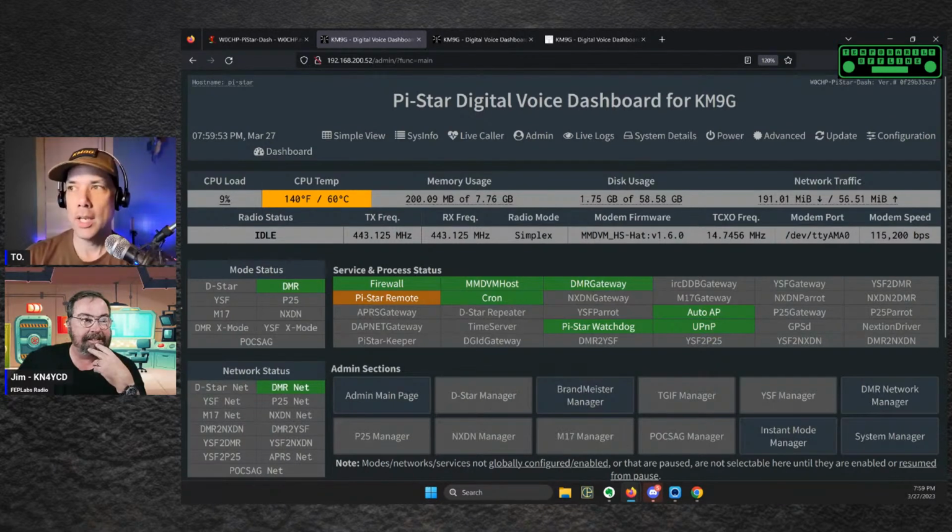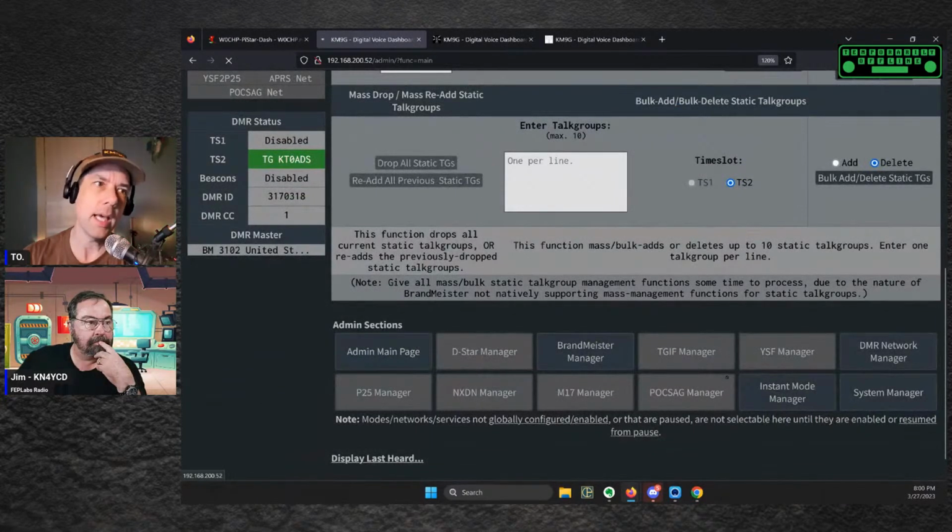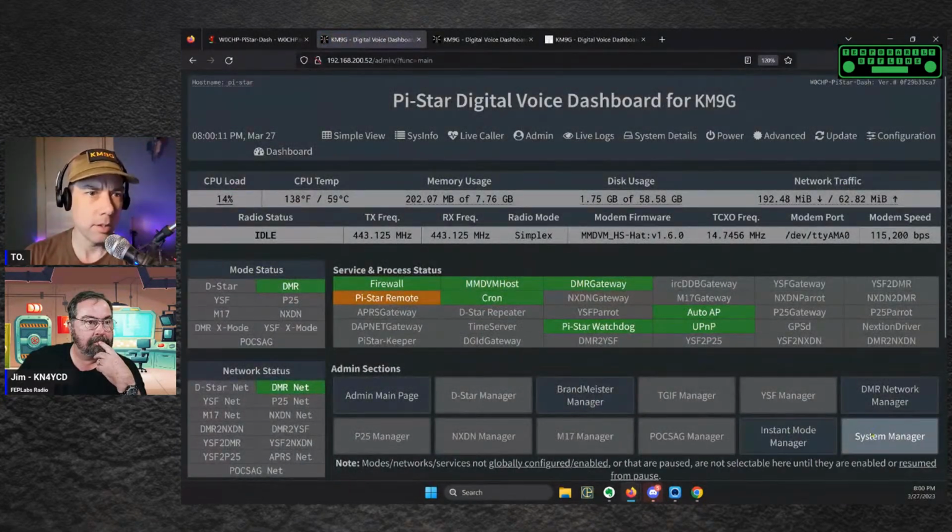So this admin main page button here takes you to this page. That's what these things are doing. They're switching pages for you, kind of like tabs. So if I click on Brandmeister Manager, after a slow refresh, I get the Brandmeister Manager. And if I click on admin, I get the admin page back. That makes sense. So the only one that we haven't done yet is system manager.